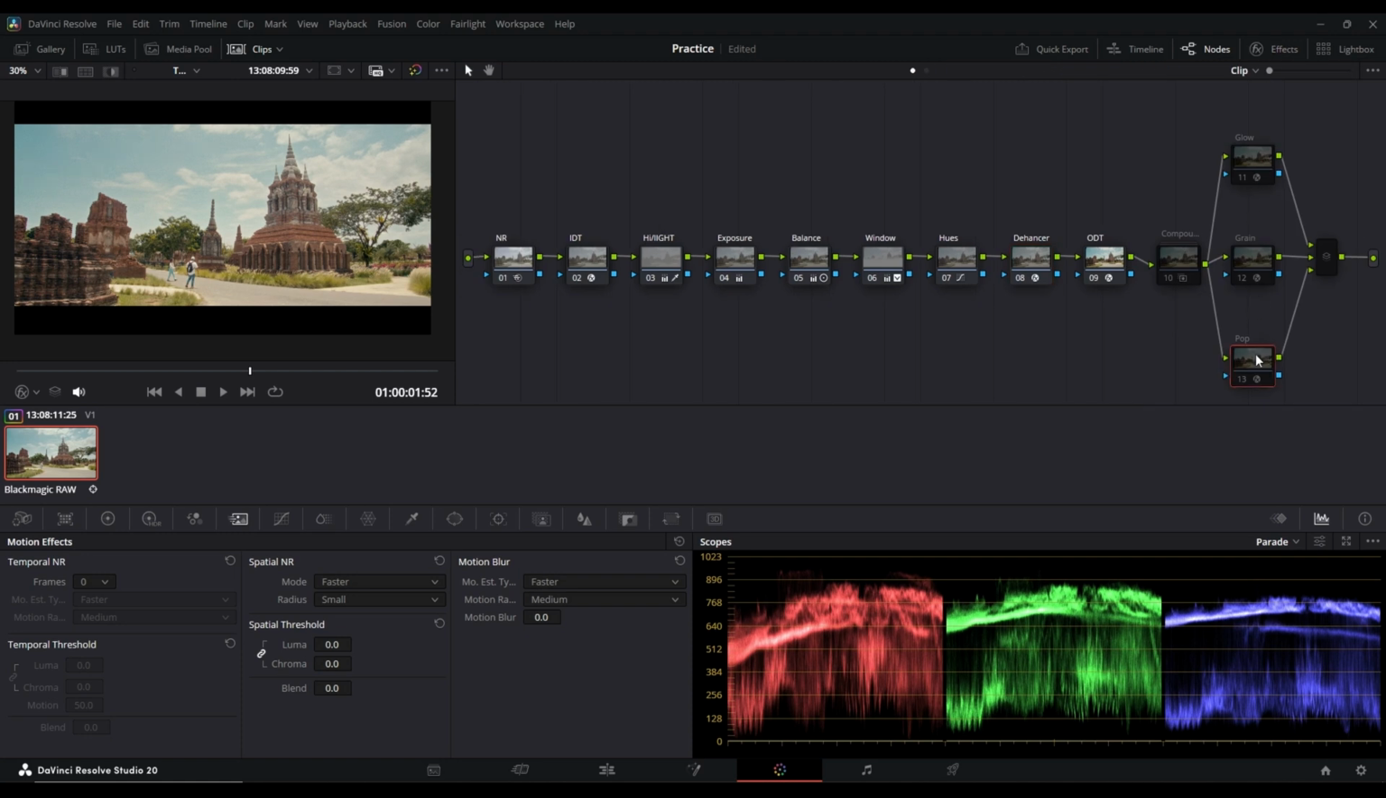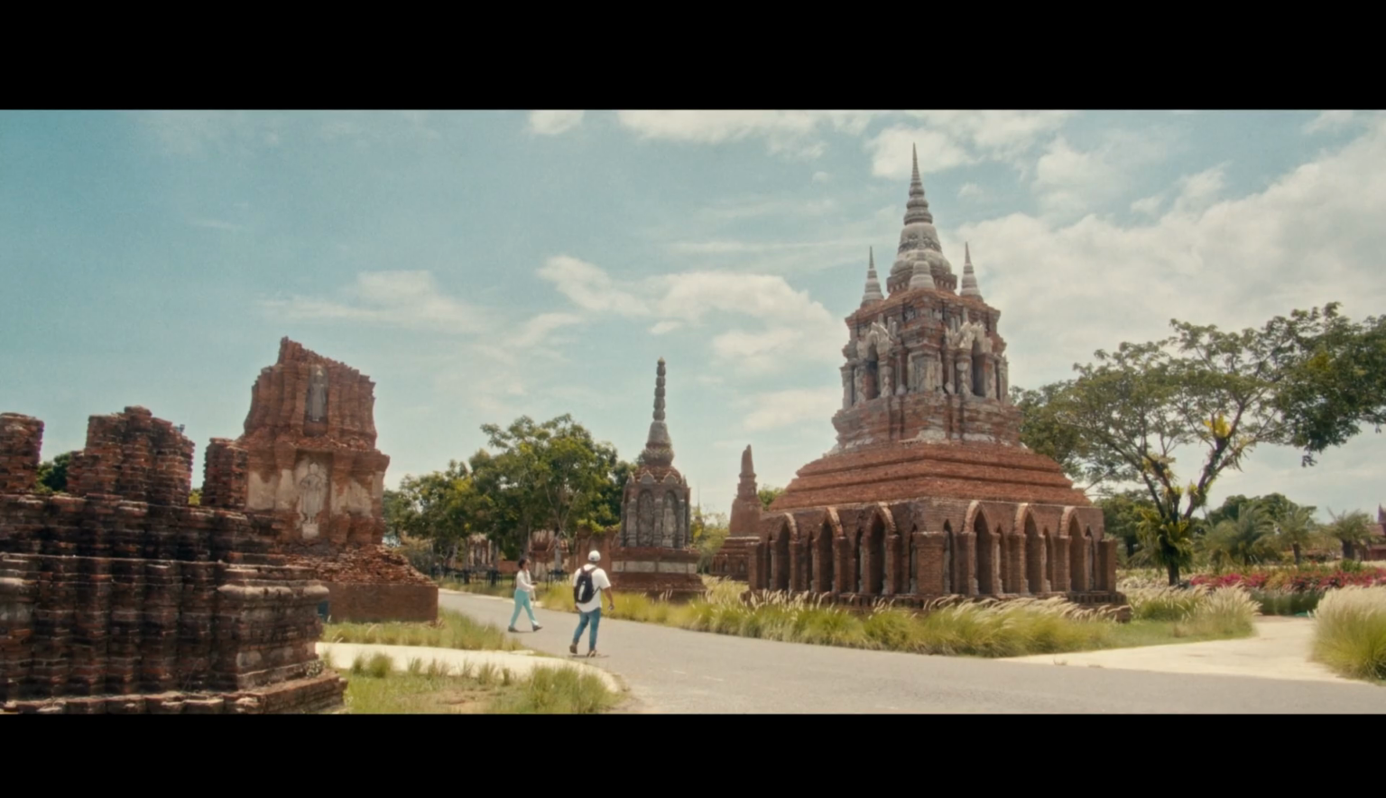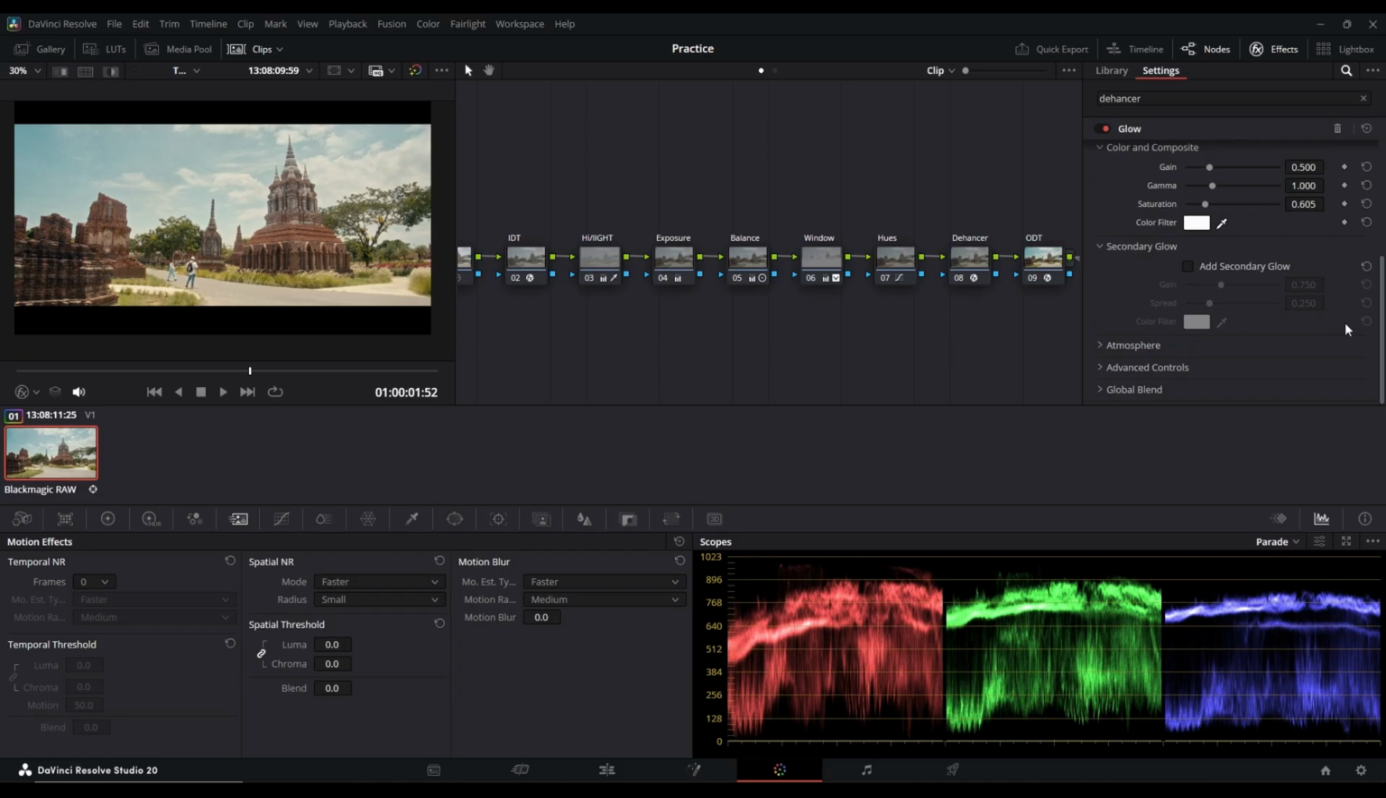Let's enable our contrast pop and glow. Before and after. So there you have it. That was our method number 2, film emulation using Dehancer plugin.